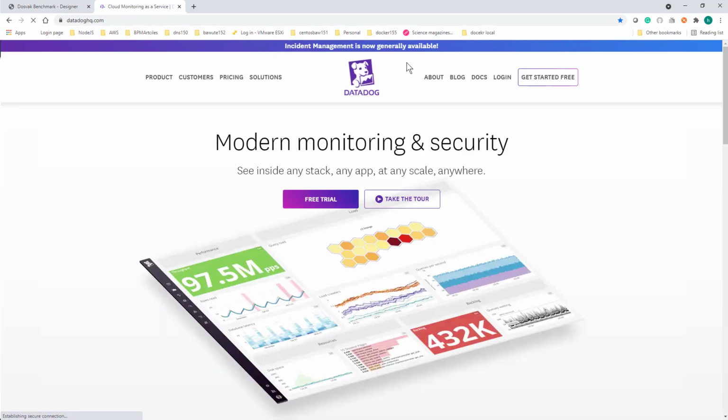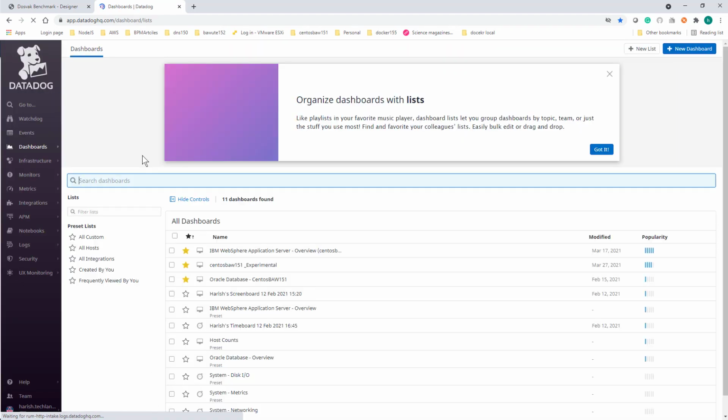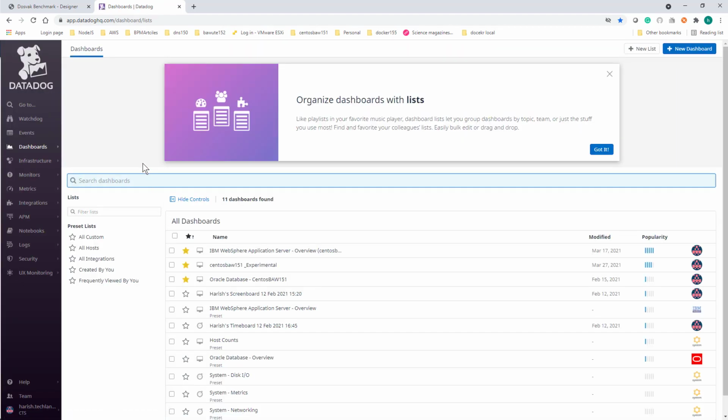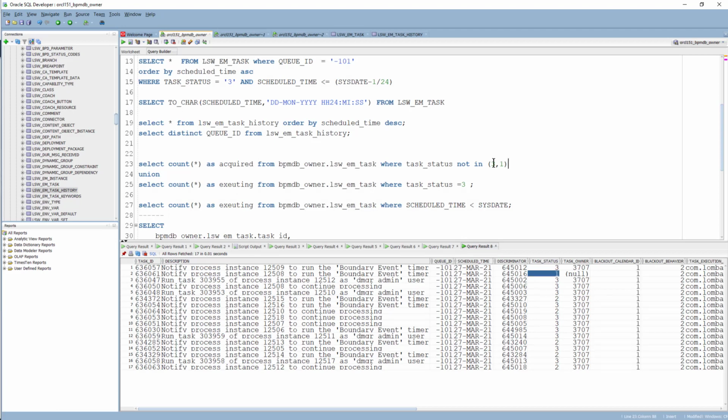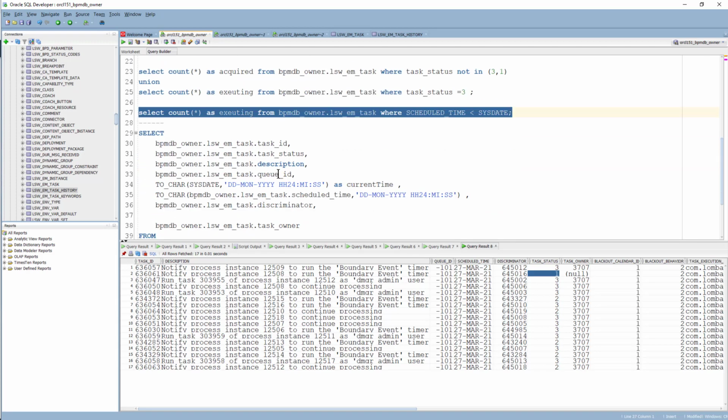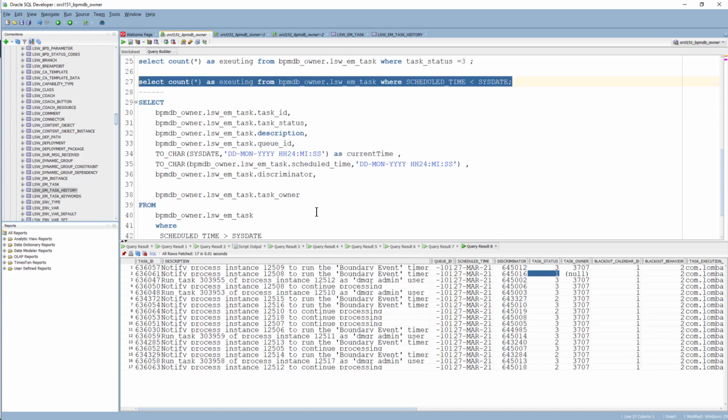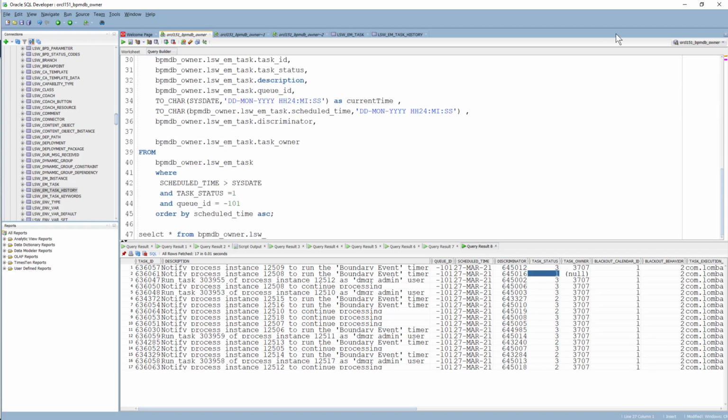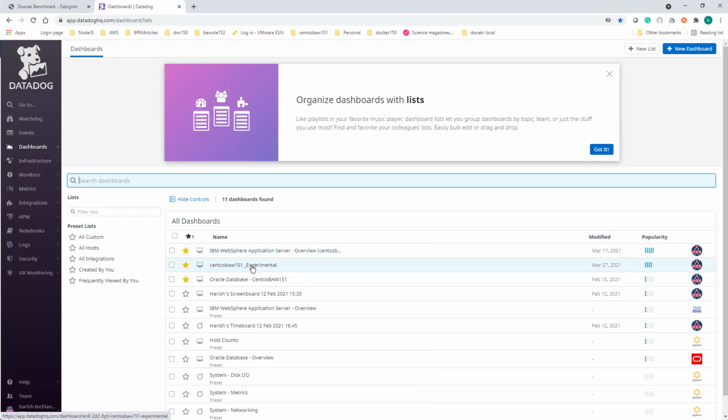I am logged in to my Datadog portal. Datadog just takes the queries, whatever you keep as counts, and then you can analyze those. Because I have all these queries in SQL Developer, but I want to see them visually in Datadog. So I integrated BPM with Datadog so that we can watch these metrics visually. It's experimental stage.